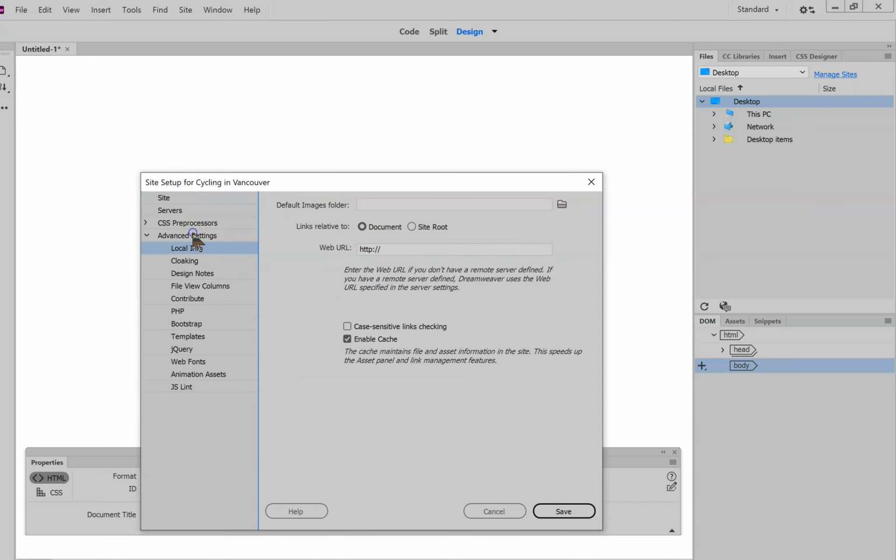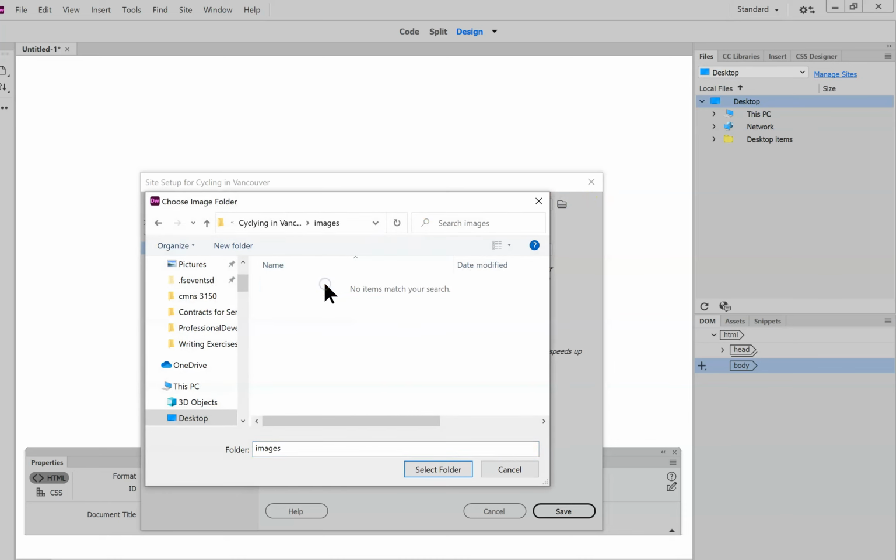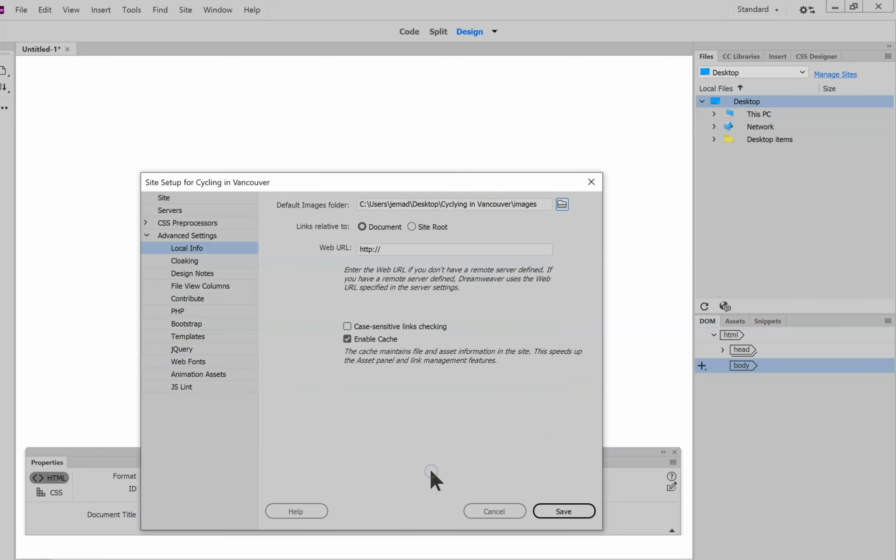Now I also want it to know where my images are kept. So I'm going to click on Advanced Settings, Default Images folder, and look for images. And click Select Folder. And it says Cycling in Vancouver Images. That's perfect. And that is pretty much all I need to do here.